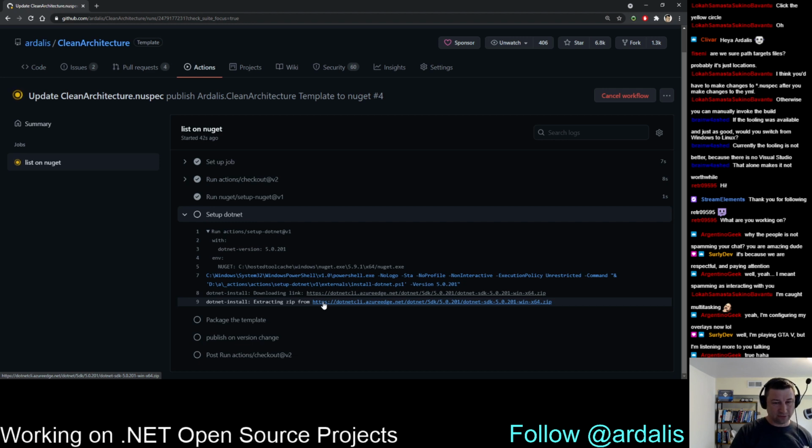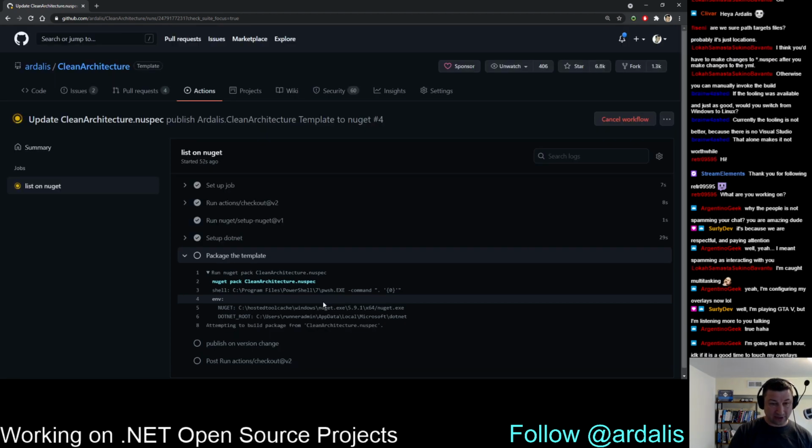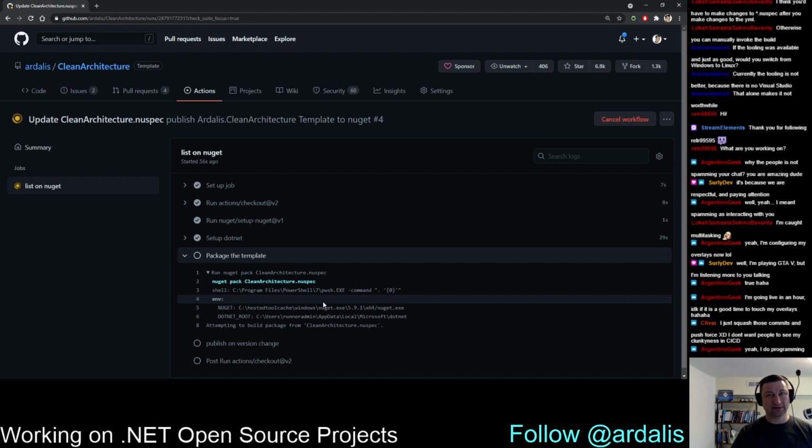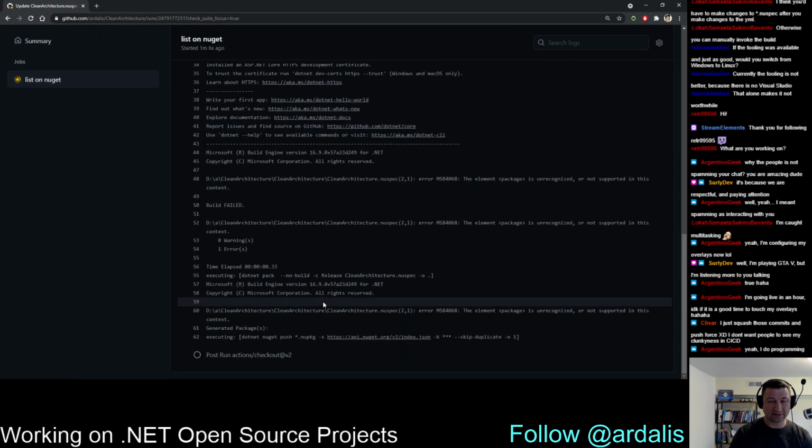So what are you configuring overlays for? For your own Twitch stream, Argentino Geek? Going live in an hour. Nice. You can see I've got a ton of overlays and fancy things on my stream. Clivar says I would squash those commits and force push. I don't want people to see my clunkiness in CI/CD.